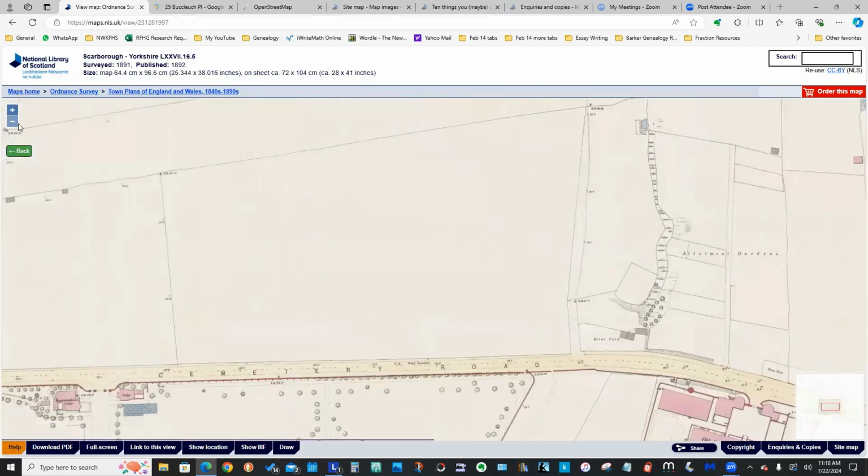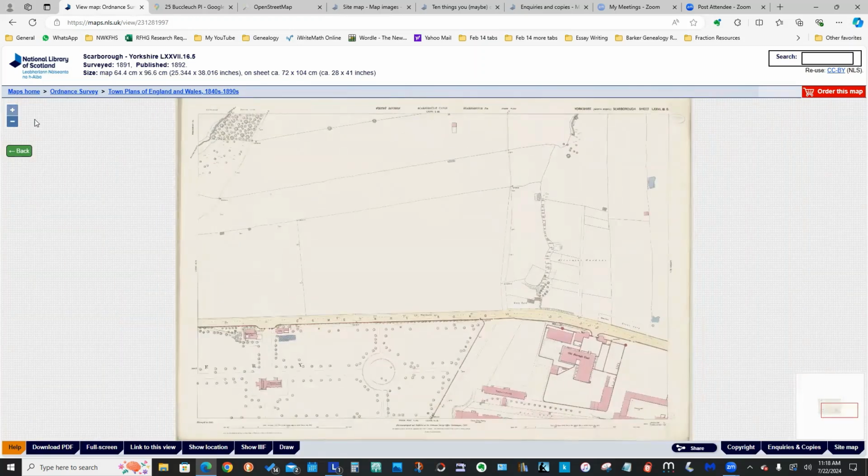And I can enlarge it. I can minimize it. I can also, if you look at the bottom left of the screen, download an image of this map. So with all of the maps on this website, you can order high quality images, but you pay for that. In addition, if you wanted to order a map, you could, and you would just click the link in the top right of the screen here where it says order this map.